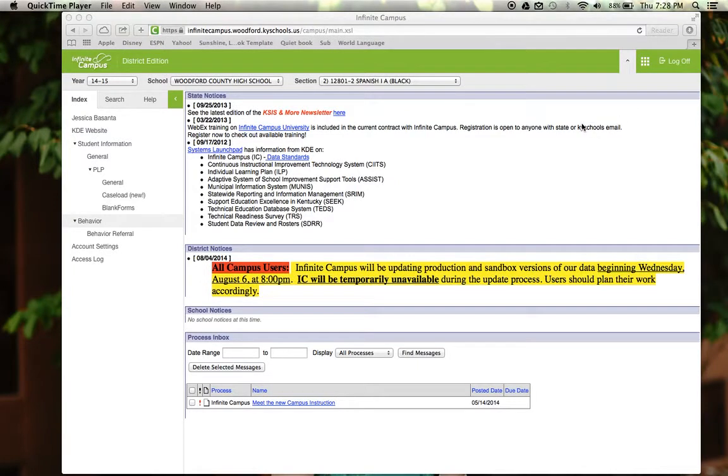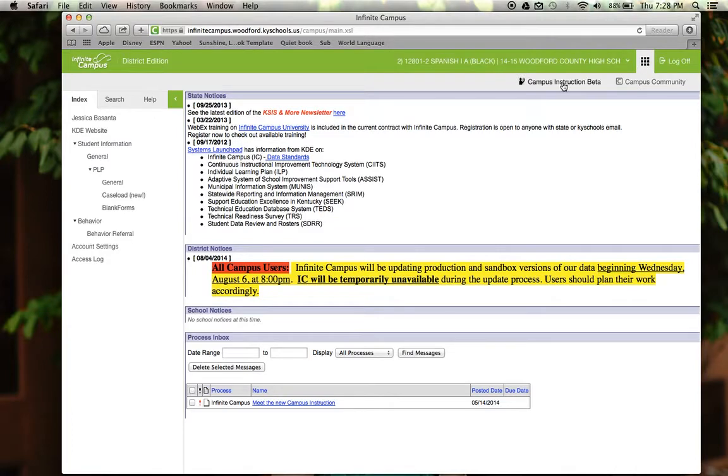There have been a lot of changes to Infinite Campus this year, and so first I'm going to walk you through how to get to your gradebook and how to set it up. To get to your gradebook, before you could click on it over here on the left, but it's no longer there. You need to go up to the top in this green bar and click on the grid, and then click on Campus Instruction Beta.